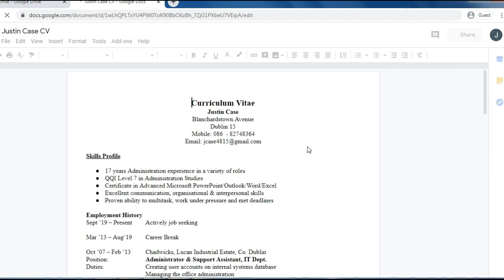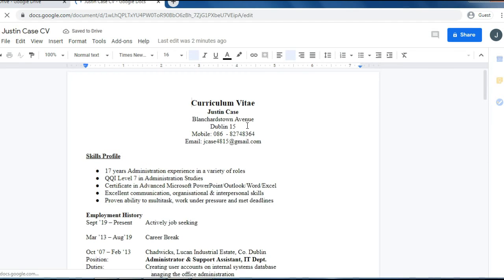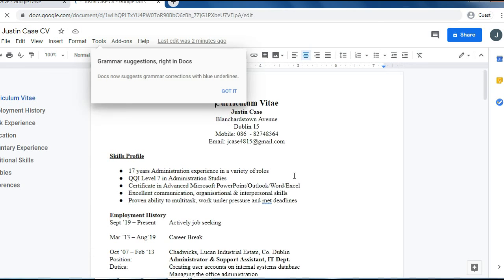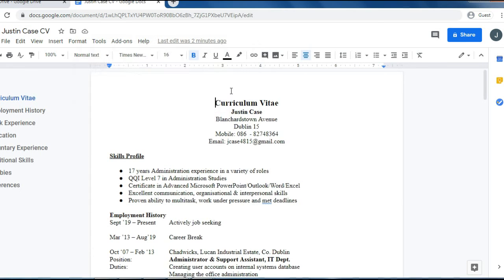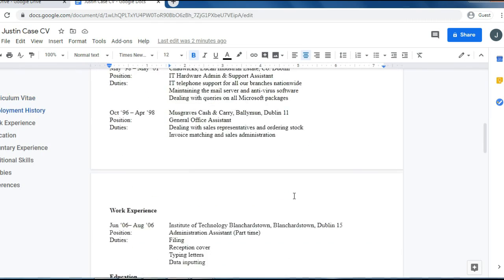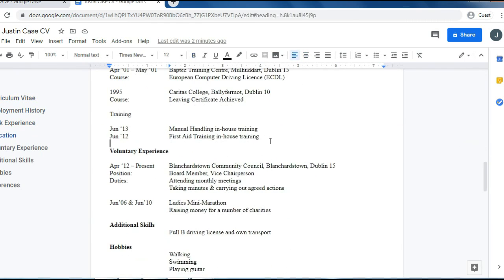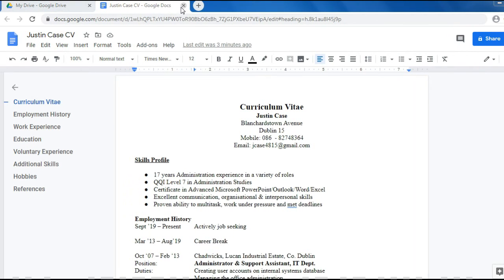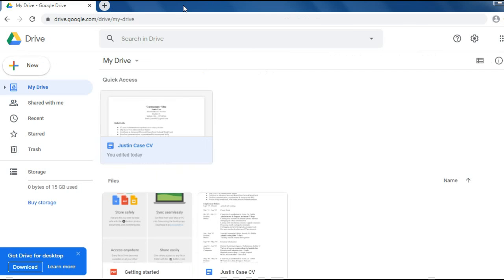So if I want to edit anything in my CV on Google Docs, I can open it from here in my Drive. I can make an edit. Anything I'd like to change, add in, take out. And when I'm done, don't forget it keeps saving. So when I'm finished my editing, I just simply close the web page down and you can see it's there. It's going to always be there in your Drive.